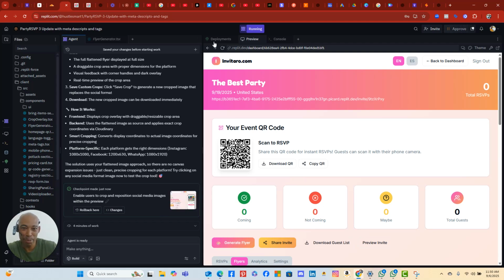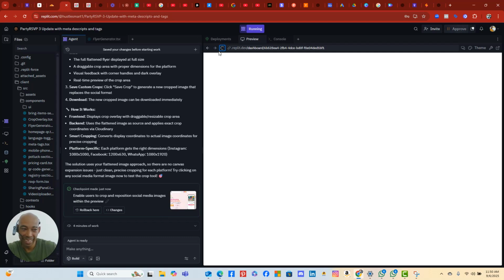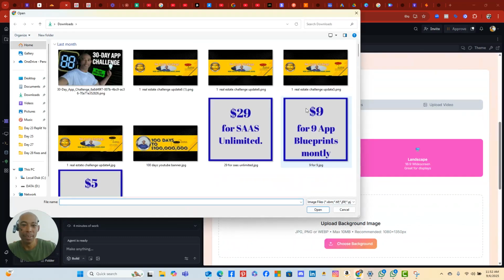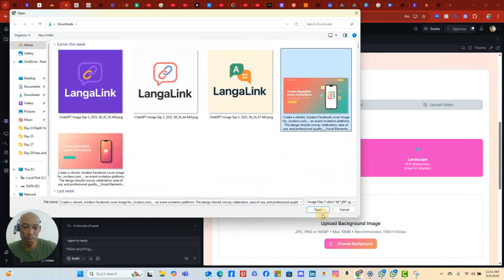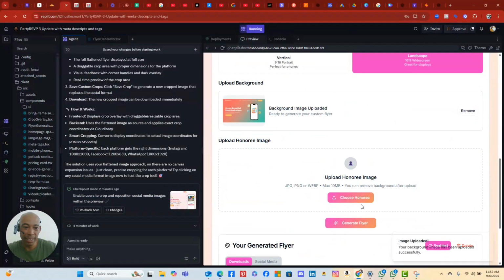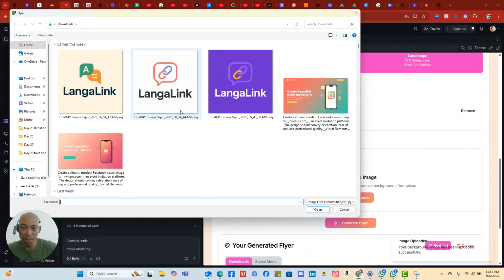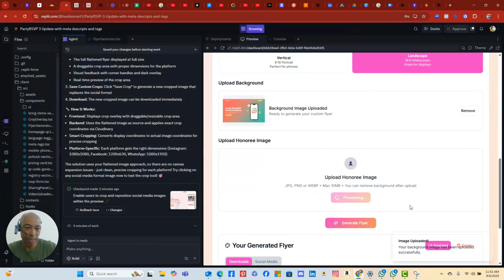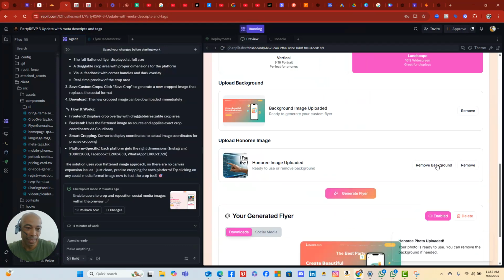Let's see what happens. Let me pause you real quick. All right, let's test this out. Generate the flyer. Image. Let's do the honoree hand. Open. Background removed.